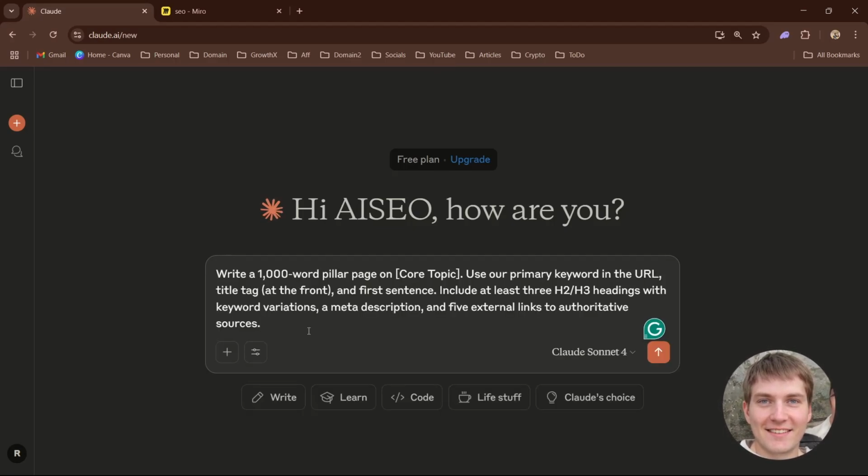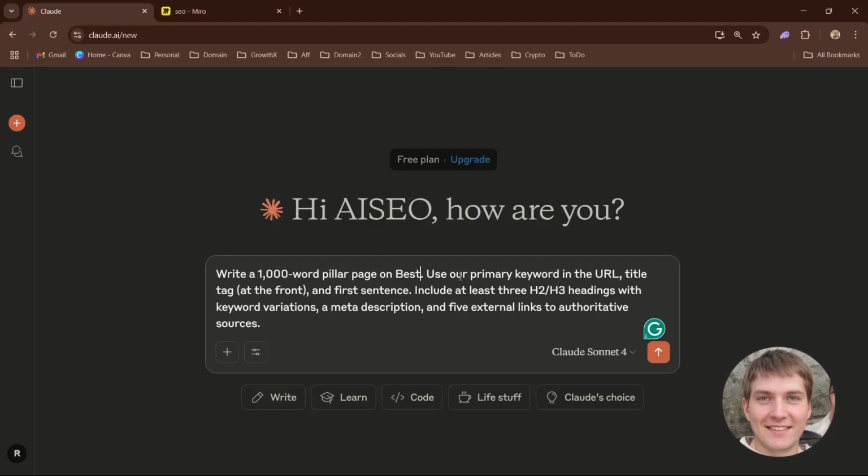So the first prompt which I'm gonna give to write an SEO optimized article using Claude AI is: write a 1000-word pillar page on core topic. So we're gonna replace this core topic with best SEO tools and use our primary keyword in the URL, title tag at the front, and the first sentence. Include at least 3 H2, H3 headings with the keyword variations, a meta description, and 5 external links to authoritative sources.